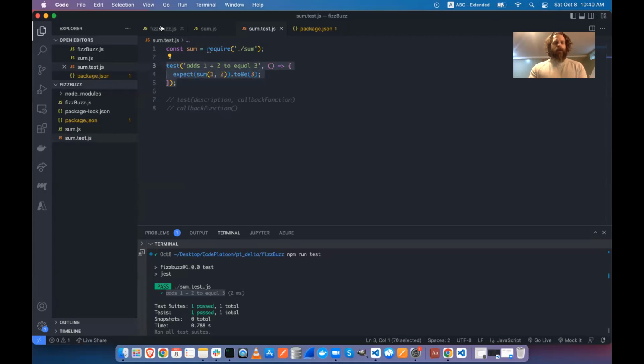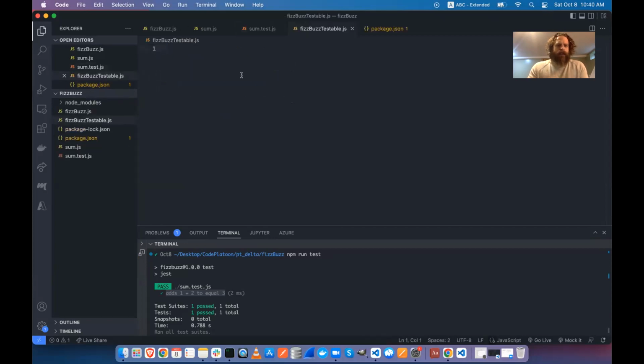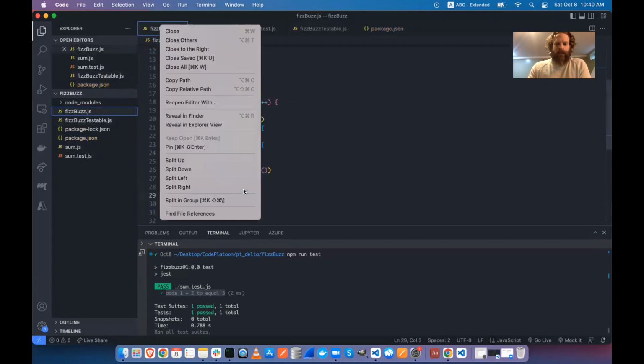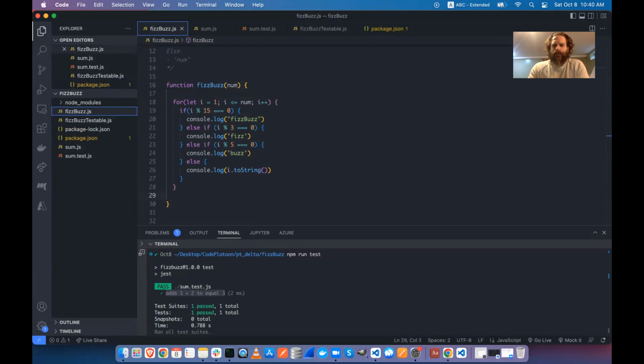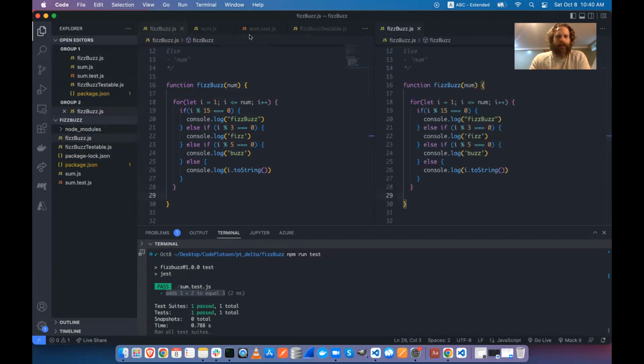So I'm going to go back to, I'm going to rename, okay, and I'm just going to follow the pattern here. So I'm going to write a function, and then I can export it, and then I can write some tests. Okay, so first thing, let me open up this on the side.